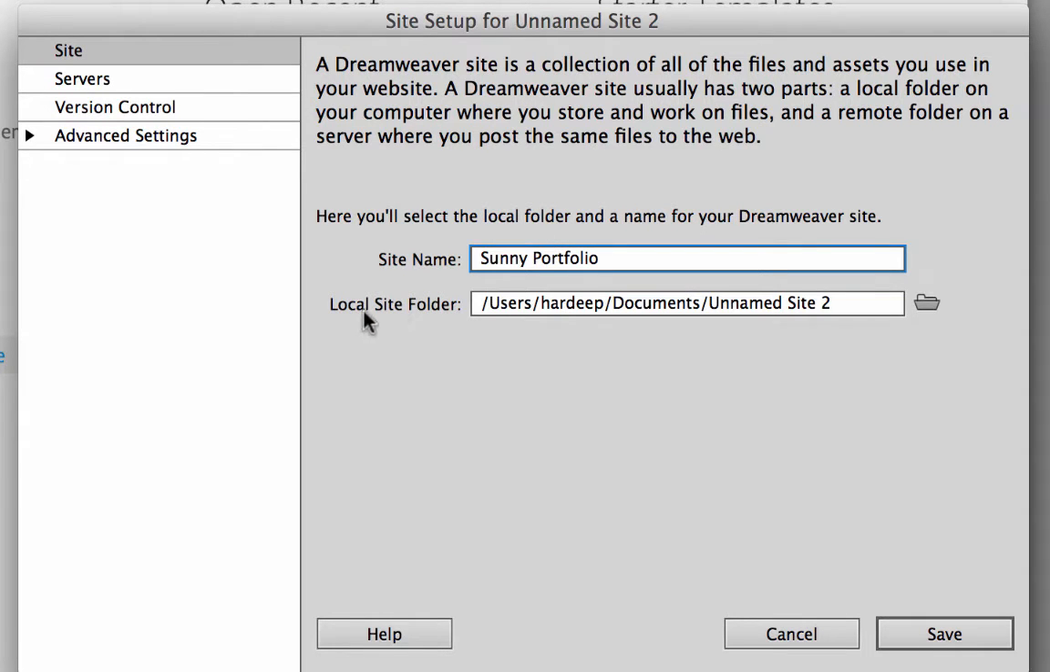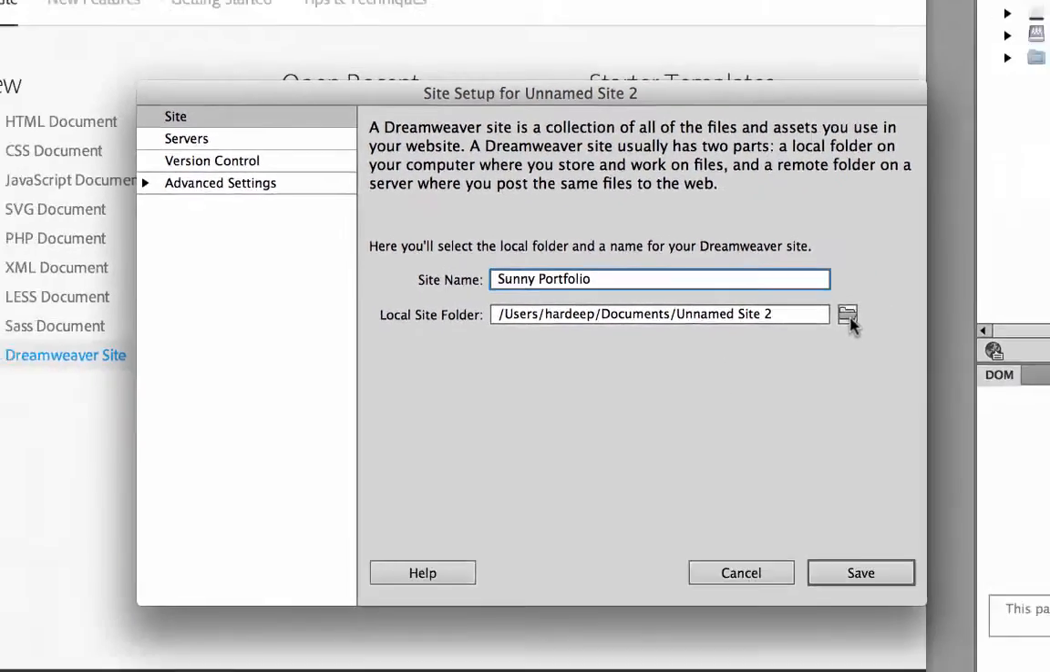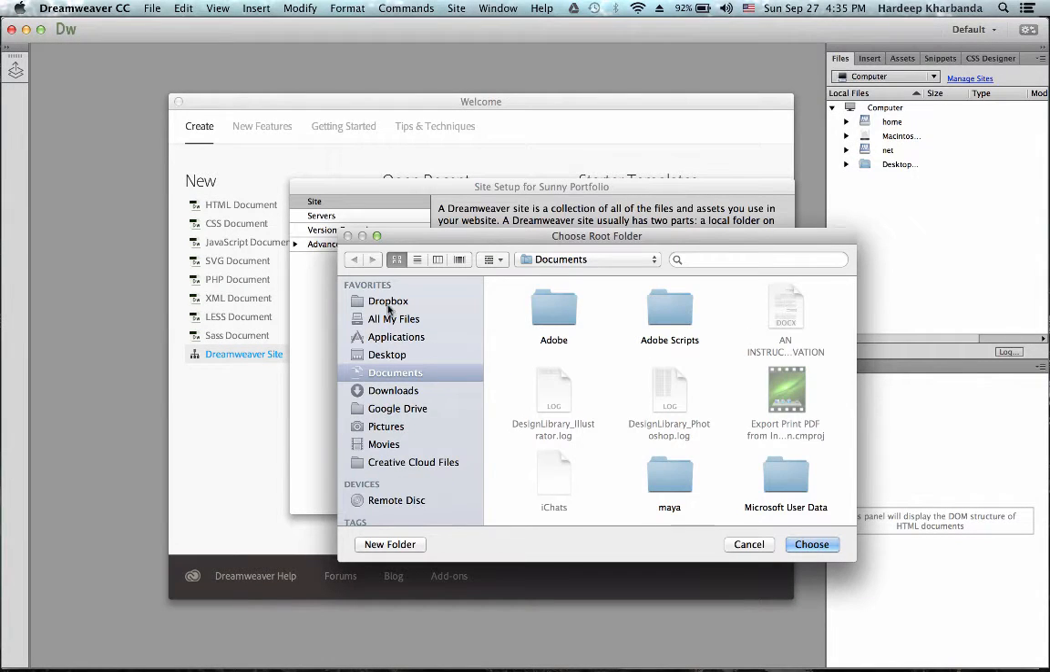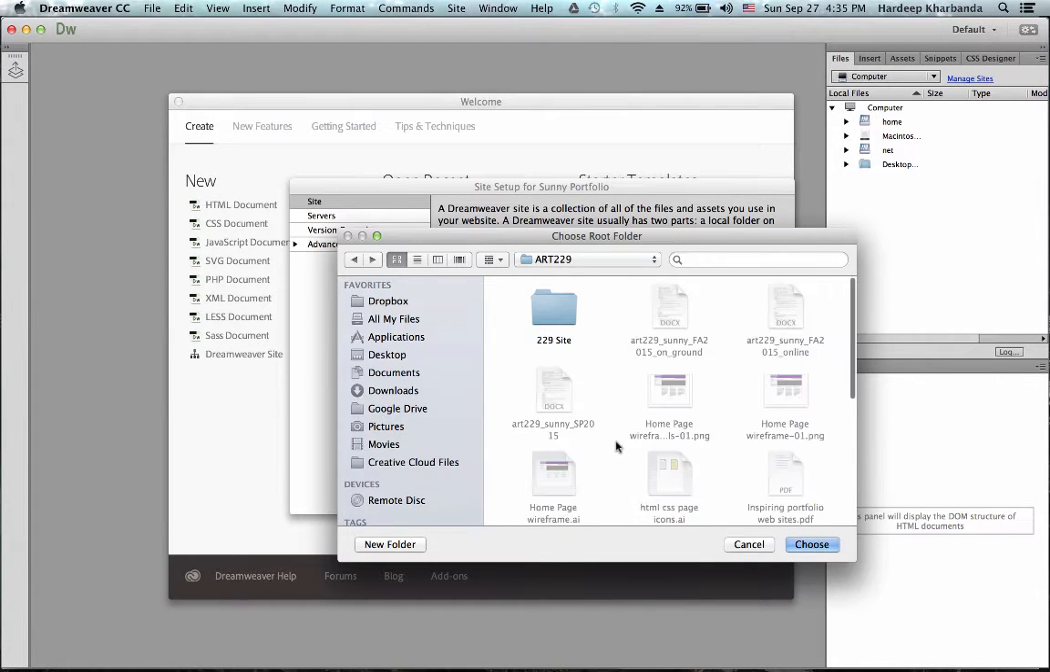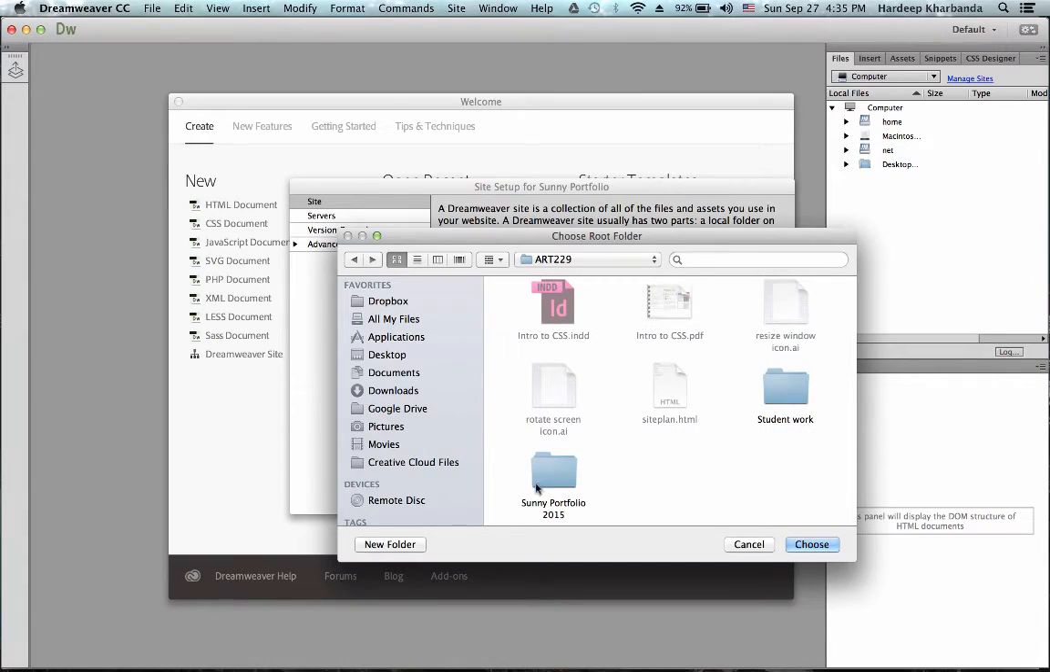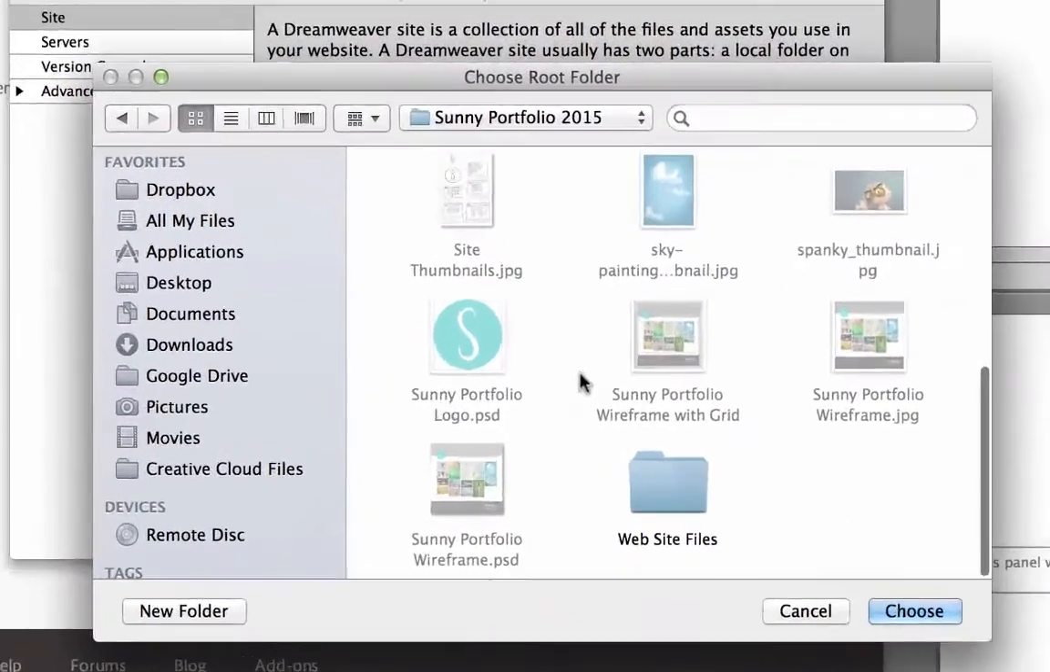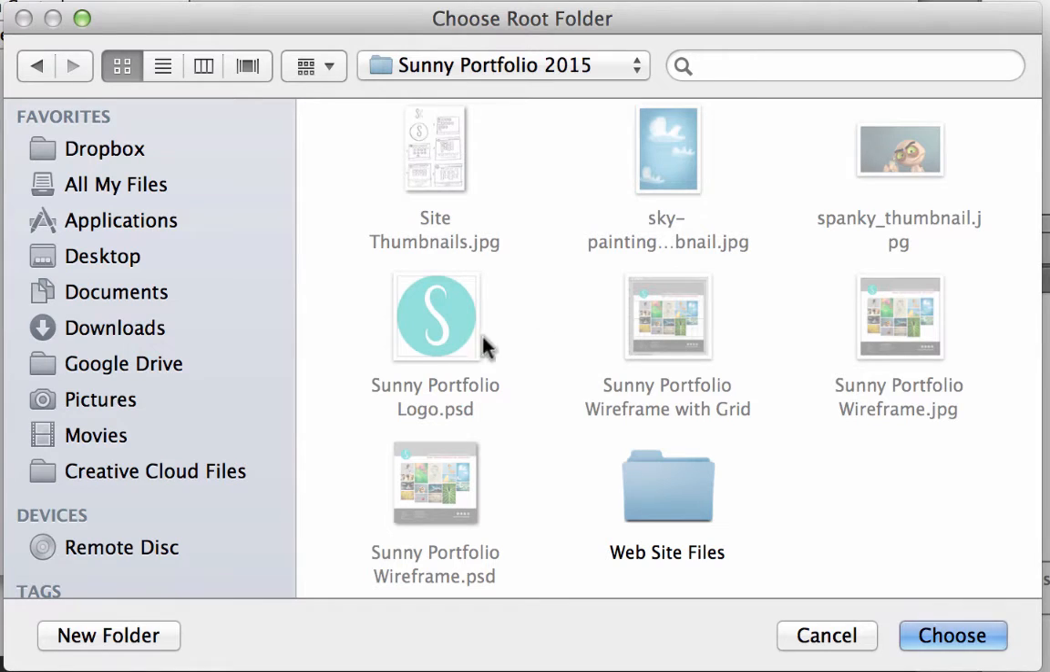Now this is important, my local site folder. What I've done is, in this folder I actually have all the PSD files, the Photoshop files, my thumbnail sketches, my wireframes. None of this content is going to go up on the website. So I made a separate folder which will only contain the actual website files that will be uploaded to the internet.